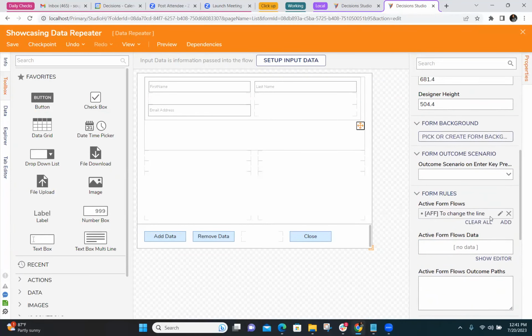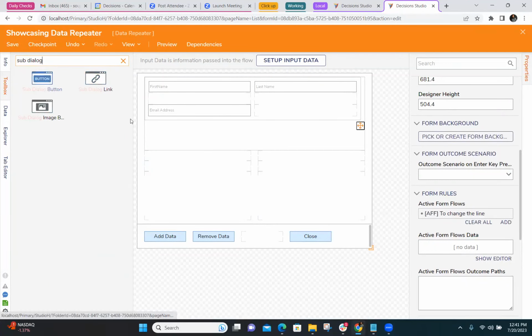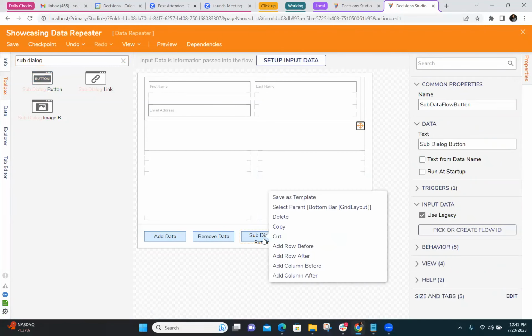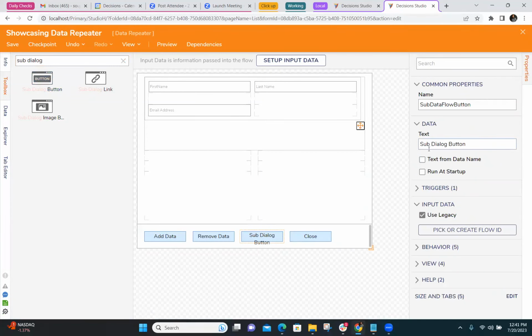The only way I can see is the AFF, and another is the sub dialog button, where we will have a sub dialog button. You can name it as change data or something. So here, when you click on this, we are not using the legacy. So when you click on this, we will have the form show up.